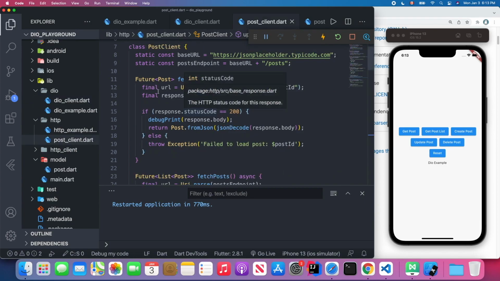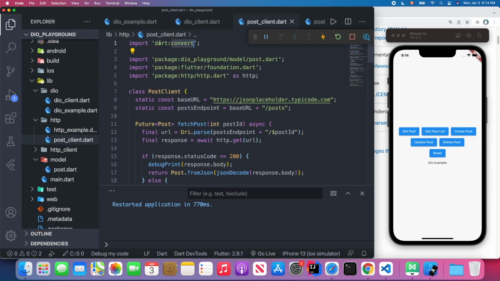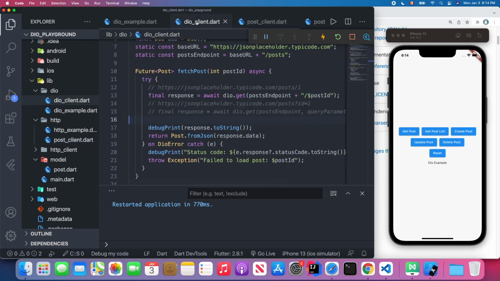Compare with the HTTP package we used in our last lesson. As you see, we're using this http package get method, and we need to construct this URI object, and then we will check if the response status code equals 200. Then we can call this Post.fromJson, and also we need to use this JSON decoder, which comes from this Dart convert library. But if we're using this Dio package, we don't need to do a JSON convert, and also we don't need to check the status code.